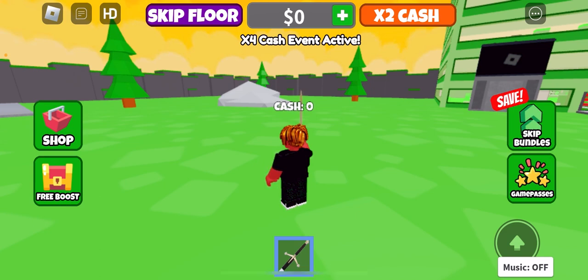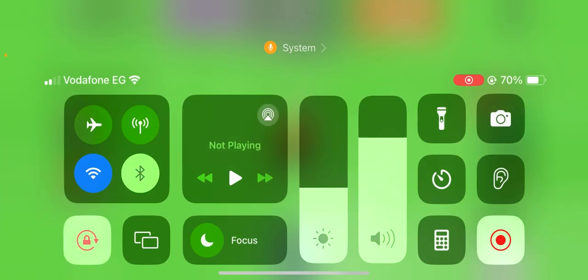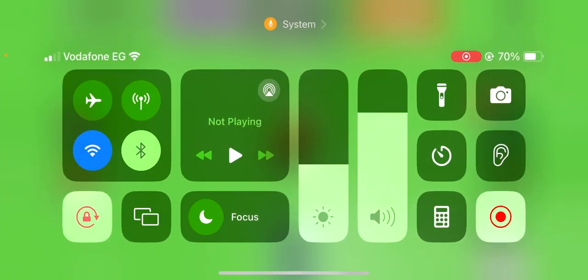Next, it's very important to play on a high battery percentage. So if your battery percentage is low, you should definitely charge your phone. So go ahead and check it. Mine's 70% right now, so that's very good. If it's below 30% or so, you should charge it and play when it's charged.